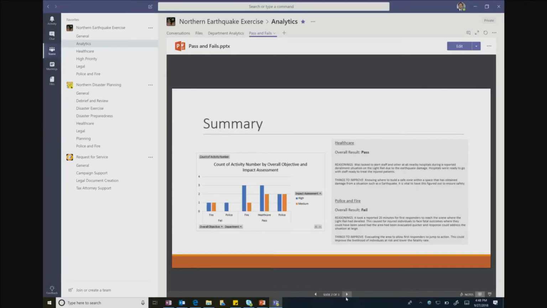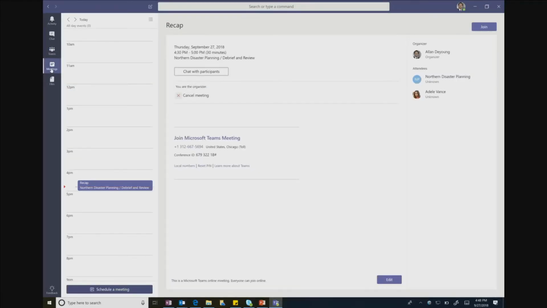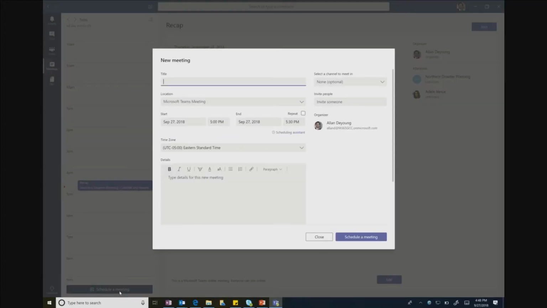In order to do that, he can go into the meetings tab, and directly from Teams, he can schedule a meeting by simply clicking the schedule meeting button here. He can add a title and create a description for it, but what I want to highlight here is he actually has the option to select a channel to have this meeting in.